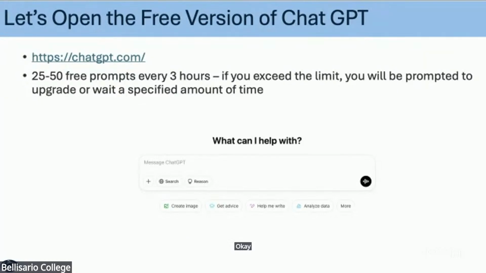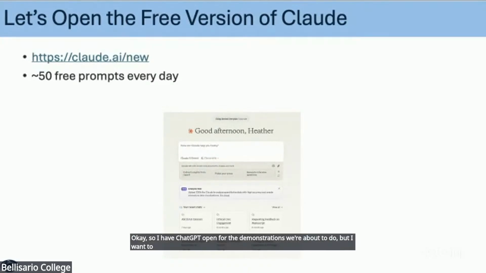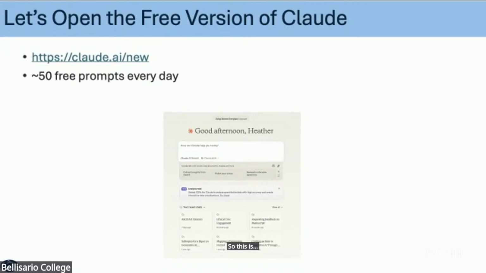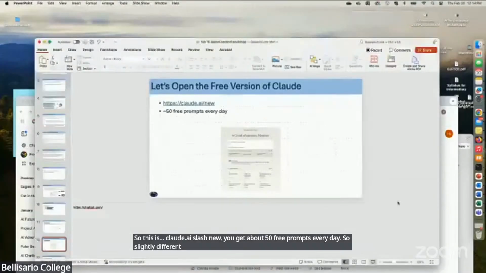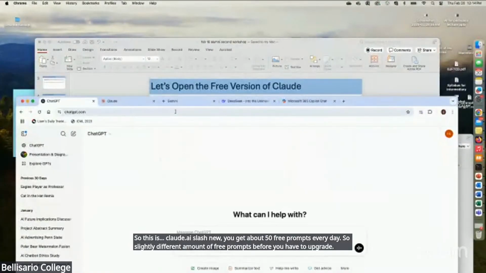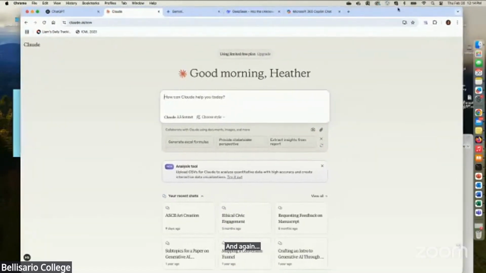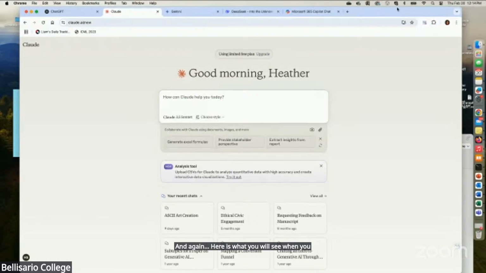Okay, so I have ChatGPT open for the demonstrations we're about to do, but I also want to open a free version of Claude, because I'm going to show you that the same prompt is going to yield different results. This is claude.ai/new. You get about 50 free prompts every day, a slightly different amount of free prompts before you have to upgrade. Here is what you will see when you log into Claude, or if you create a Claude account, and you can upgrade here very easily.